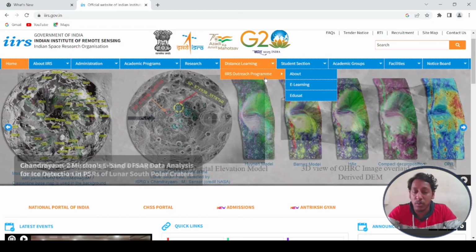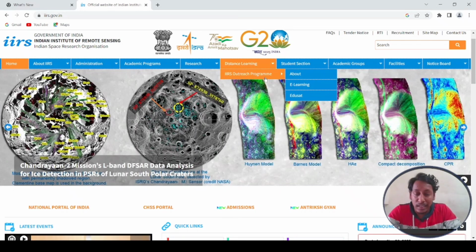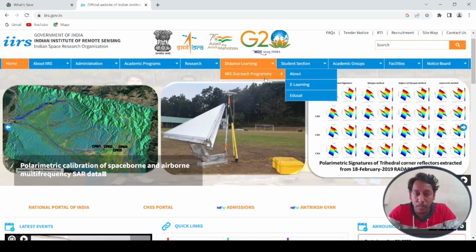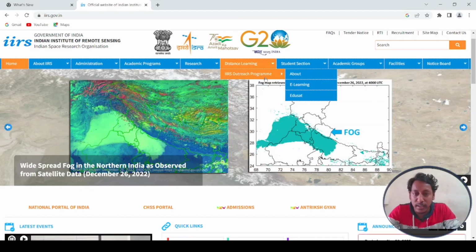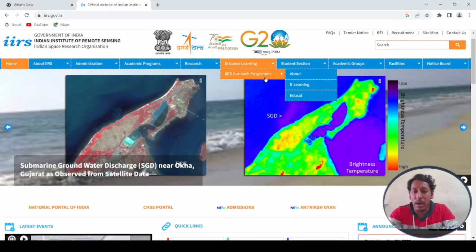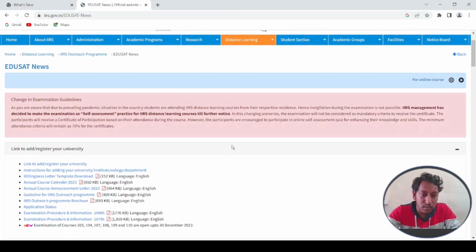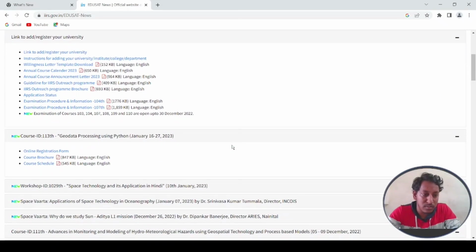If people are watching on a mobile phone, then by clicking on distance learning, they will see one page expand. Just click there to expand, and then it will expand to e-learning and EDUSAT. So you need to click there, EDUSAT, the last one. Now the page has been loaded.